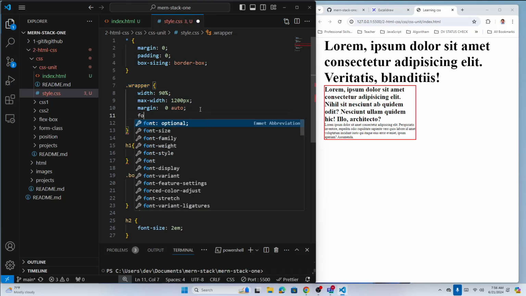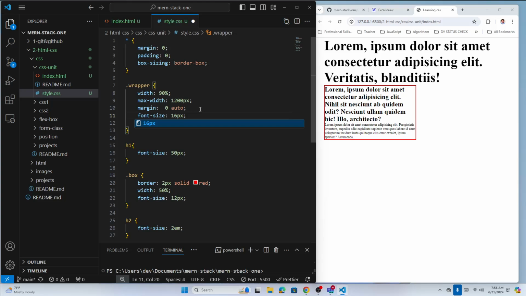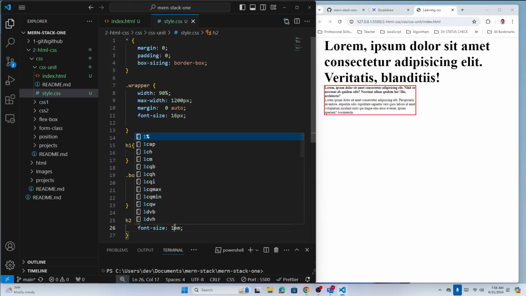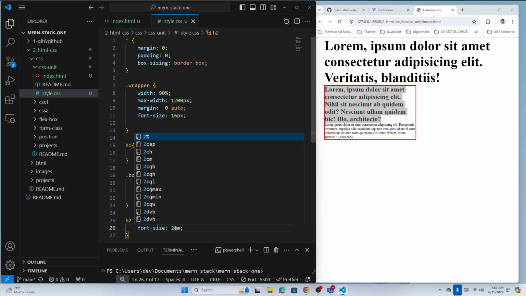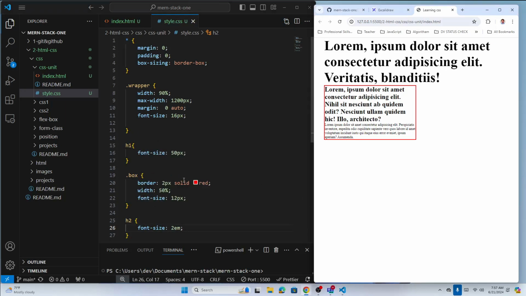But if in the wrapper I give a font size of, let's make it 16 pixels. So still, if I make 1 EM, what's going to happen? That is still 12 pixels, and 2 will be 24. Fine, that's okay. I mean, just consider this parent for now.